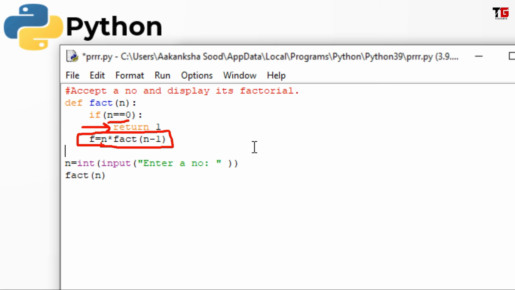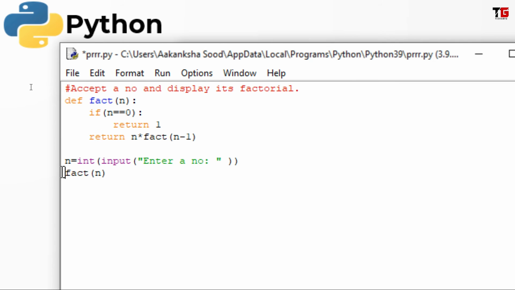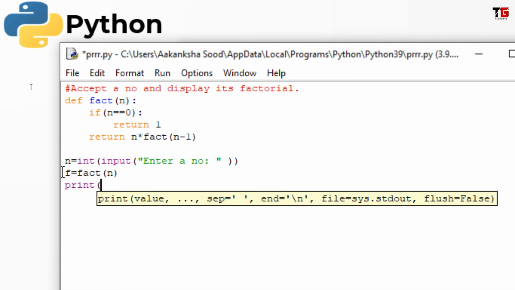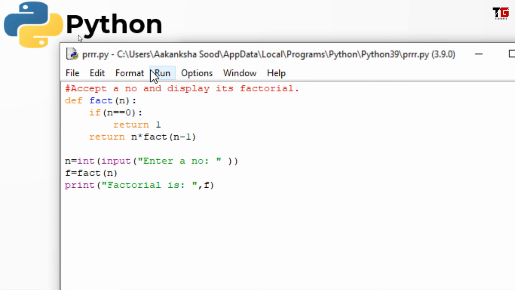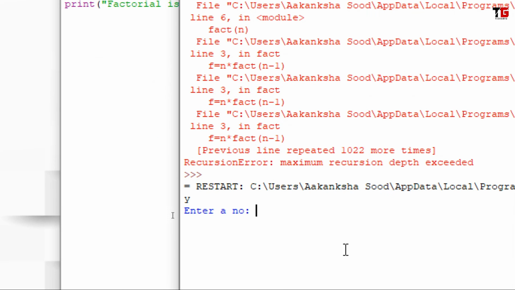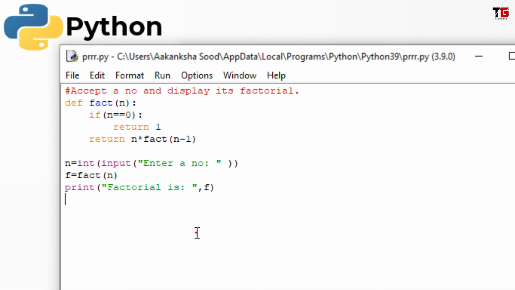And after calculation we want to return it here. So simply I remove this f from here and I will write return. Alright, and here I will accept the result. Let's save the program, run the program, enter number. So I got the output. Alright friends, let's understand its working.